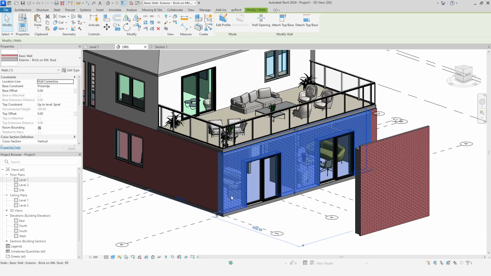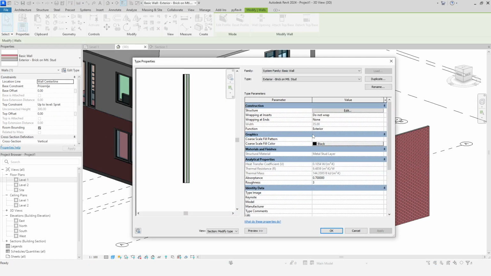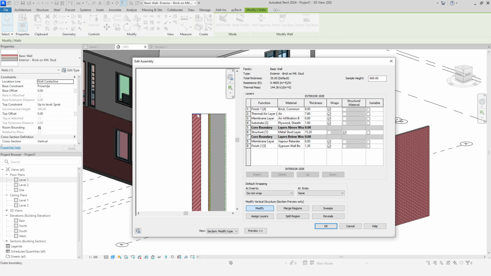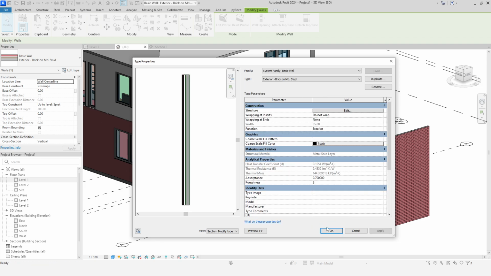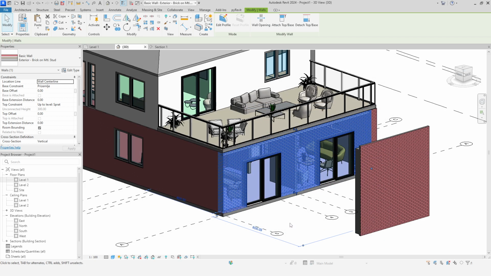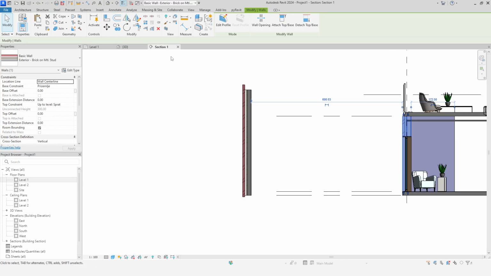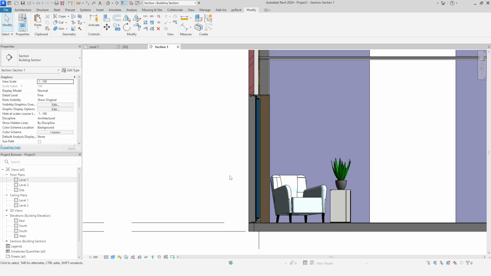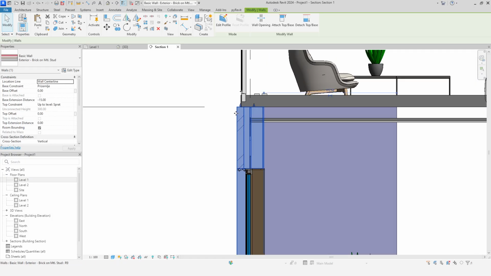Now we select the wall again, go to Edit Type, Structure, Edit, Modify, unlock the layer at the bottom, and then at the top. Click OK, and we can see that the error no longer appears. If we open a section view, we can now move the finish layer both below and above the rest of the wall layers, completely independently.